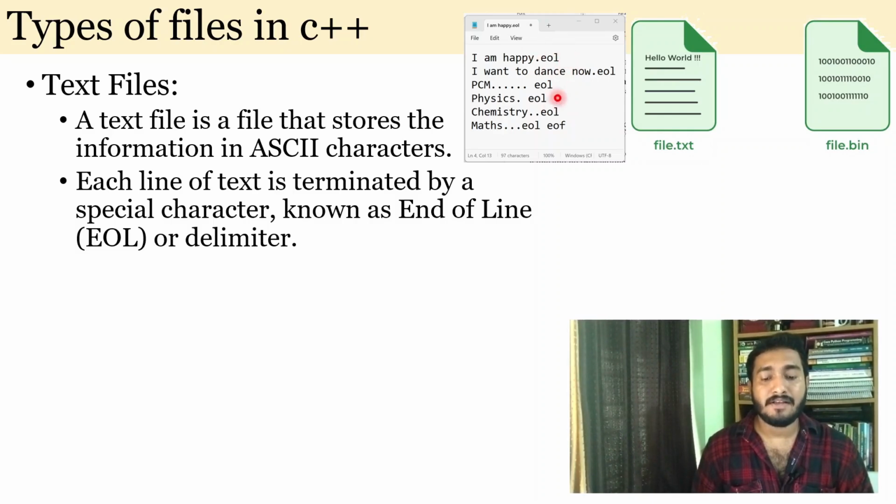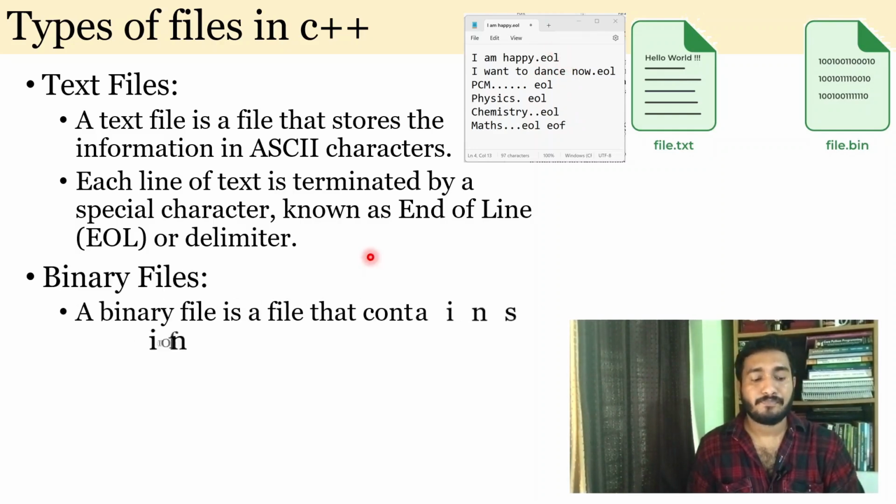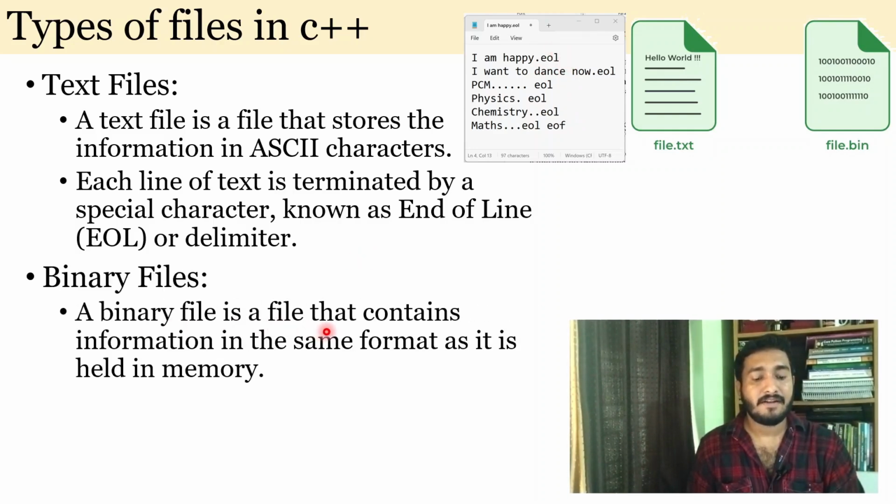This EOL and EOF are the internal representation. When we open a file, we cannot see it, but for your understanding, I have included this. Binary file. A binary file is a file that contains information in the same format as it is held in the memory. We know that a computer can store the data in the form of zeros and ones.